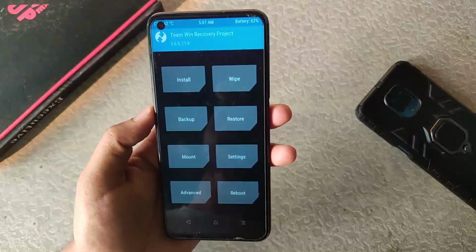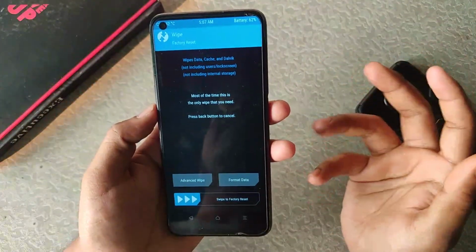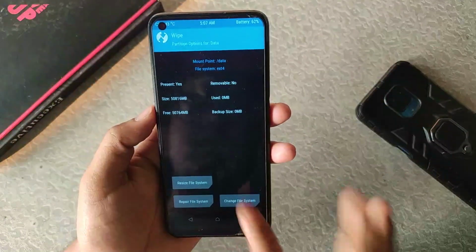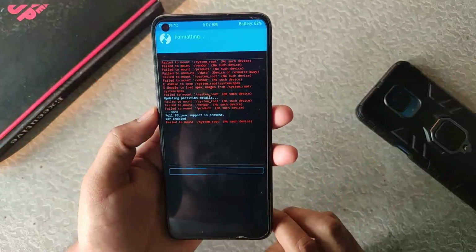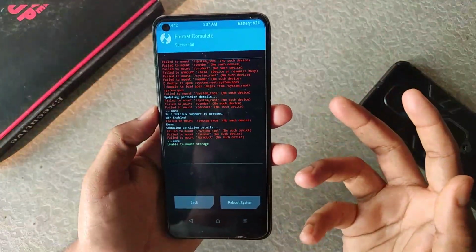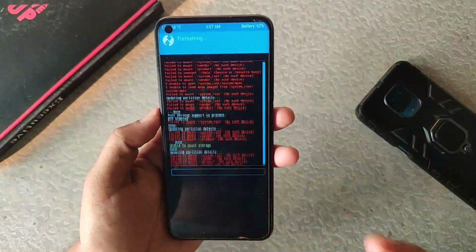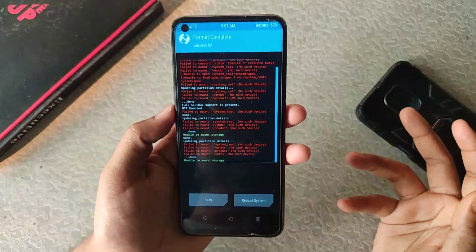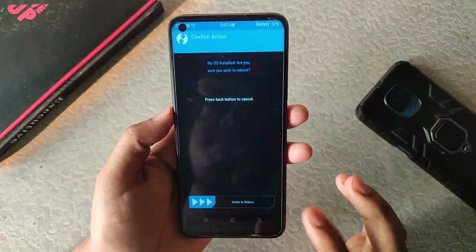So it actually worked, and now what to do? Simply go to wipe, and just like flashing any other F2FS ROM, go to advanced wipe, select data, repair or change file system, click F2FS and swipe. So data is changed to F2FS. Now let's change the cache to F2FS. This is how we format data in F2FS based ROMs or F2FS supported ROMs. After doing this, just reboot to system. So I will swipe.